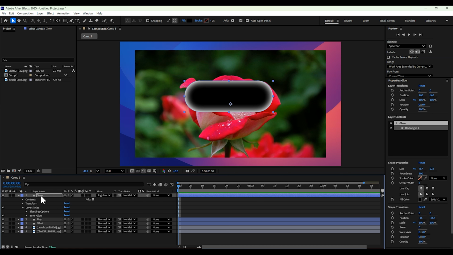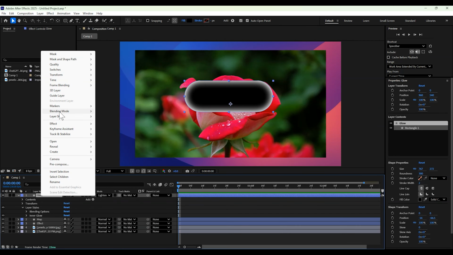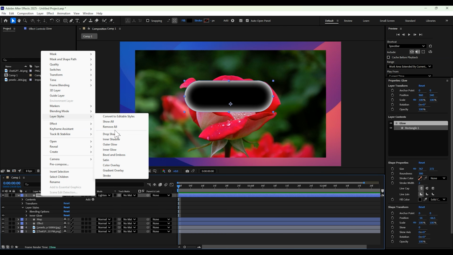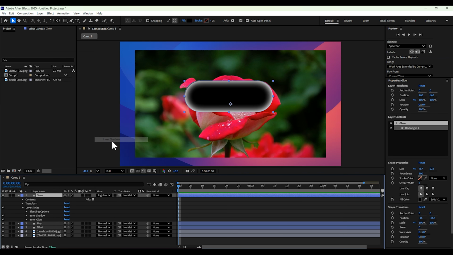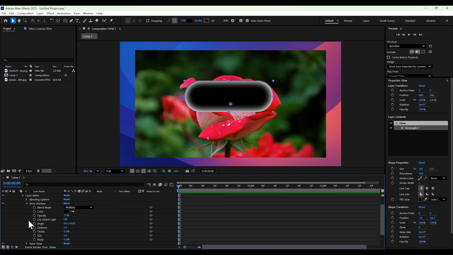And we're going to add one more layer style to glow. We're going to right click on it again, go to Layer Styles, and we're going to select Inner Shadow. And we're going to open up Inner Shadow. Make sure you're clicking on Inner Shadow, which is going to be above Inner Glow. Sometimes I'll accidentally click on Inner Glow thinking that the Inner Shadow is going to be on the bottom, but it'll actually be above it. And we're going to open that up.